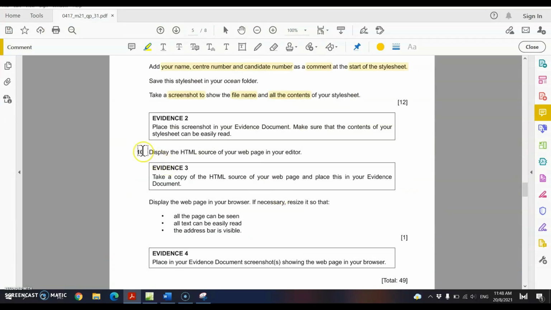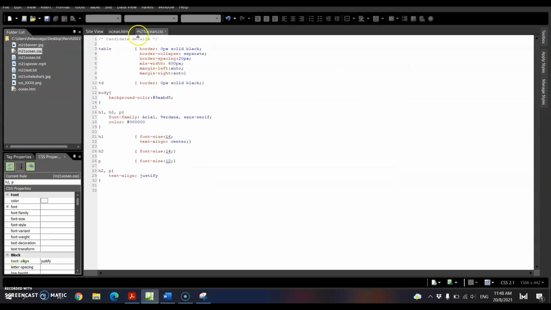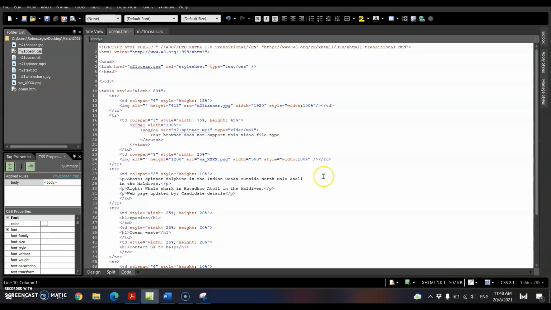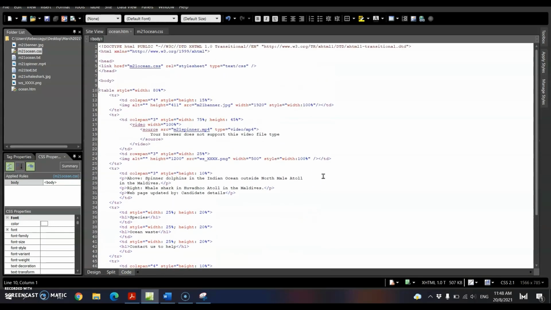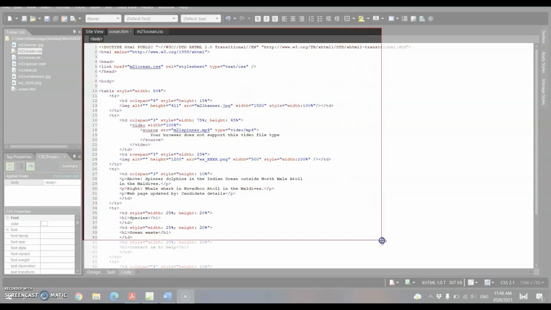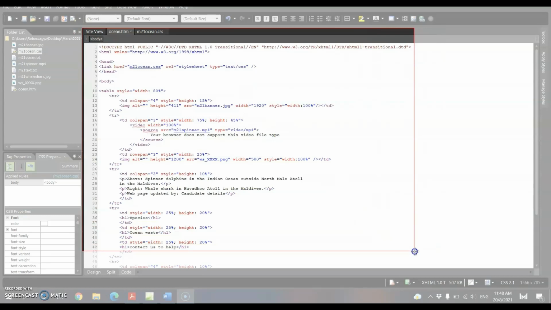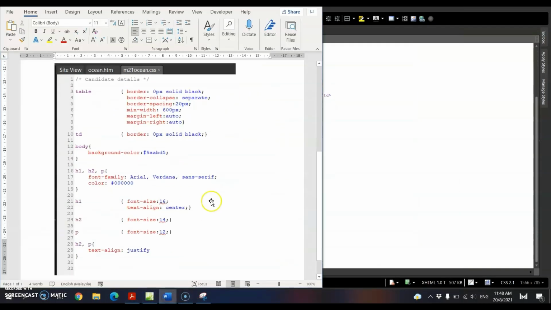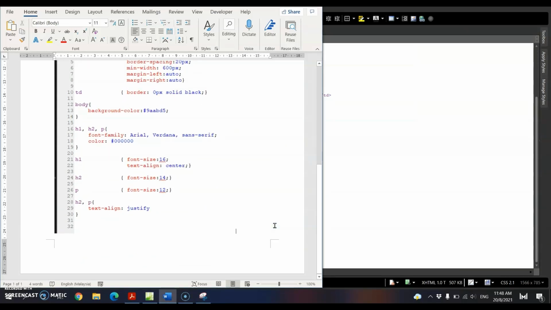Then the next thing, display the HTML source of your web page in your editor. Then take a copy of your HTML source of your web page and place it in your evidence document. So for the HTML source, for me, I will actually straight away capture from here, go to the code. So have a look at the comment first. So we will take the snipping tool and we will capture it. So just need to remember until which line you capture. So we go to the evidence, prepare our evidence.